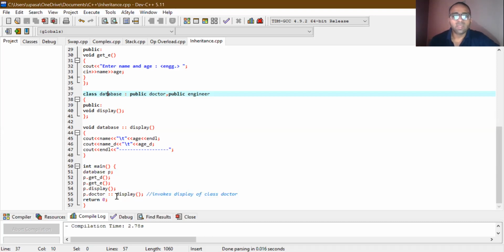Now you will say that get_d is a function in the doctor class. How come the object of the database class can access it? It can access it because the get_d function is in the public specifier of the doctor class. Same way, p dot get_e is for getting the information of the engineer from the engineer class. On the next line, we have p dot display. That p dot display will display the information related to doctor and engineer.